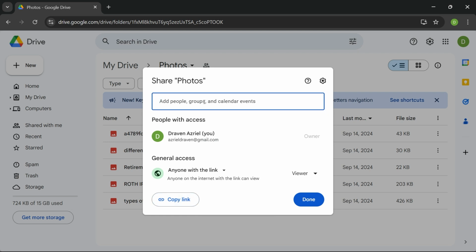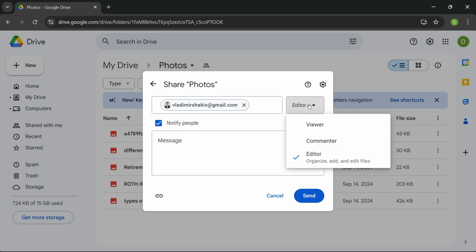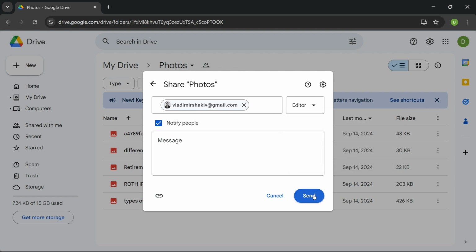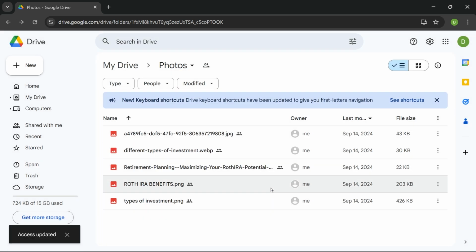Alternatively, you can go ahead and add here people. For example, I'm going to go ahead and add my other email here and then hit enter. So from here, you can just go ahead and basically click this one right here and then choose what would they be. So will they be viewer alone, commenter, or will they be able to organize, add and edit files in here? So go ahead and basically click the send button once you're done, or paste the link depending on how you'd like to do it.